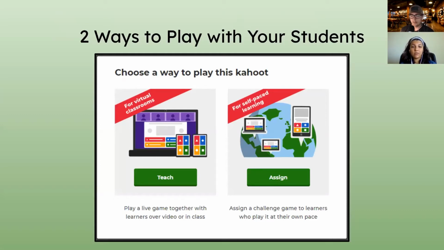And the second option is assign. So we're going to look at each of these separately and talk to you about what they mean, which one is just like the classroom one, and how these actually work with your students through distance learning, and also when you get in your classroom.